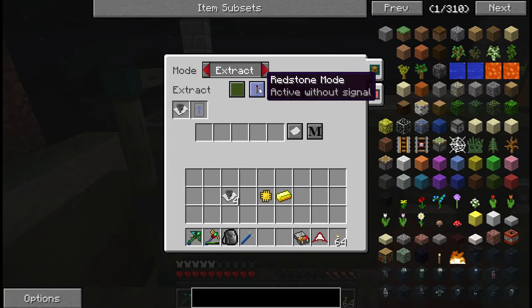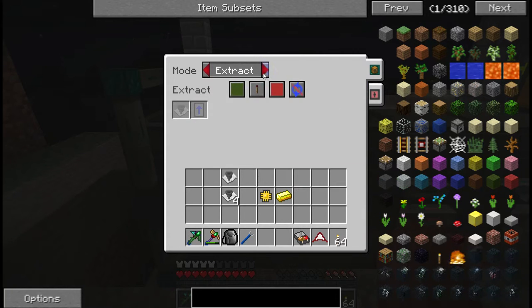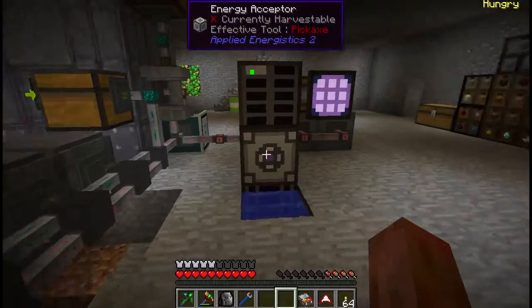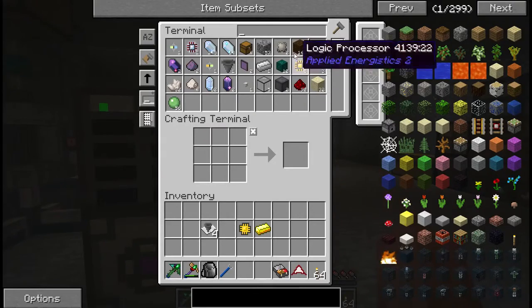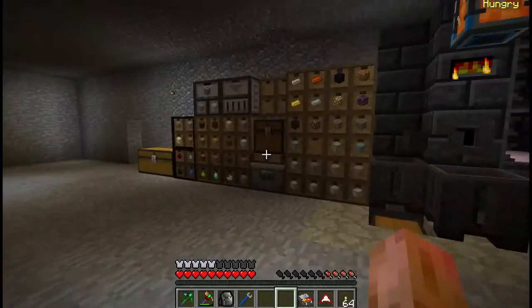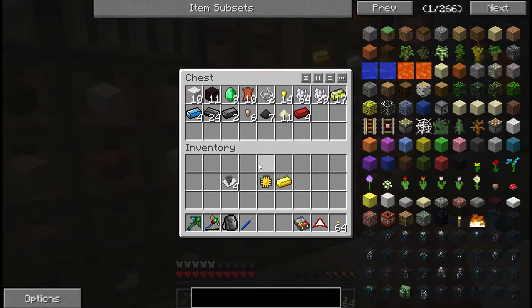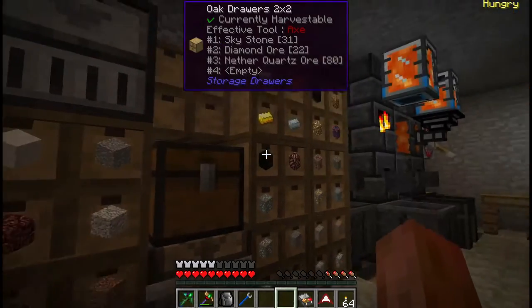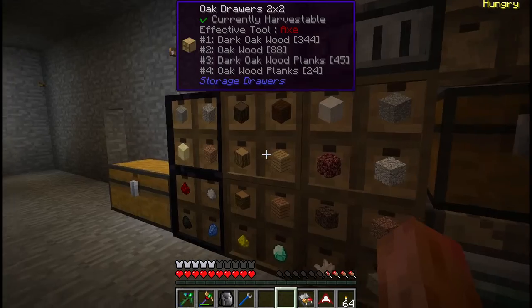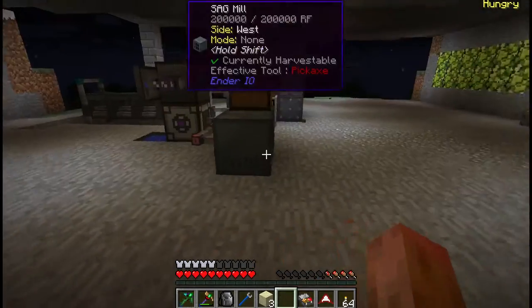So, oh, nope, not extract. Extract anything you want. Insert only silicon, wherever I can find silicon. Silicon, where are you? Do we not have any silicon? I think we have no silicon. Well, you know what? There's a simple solution for that.